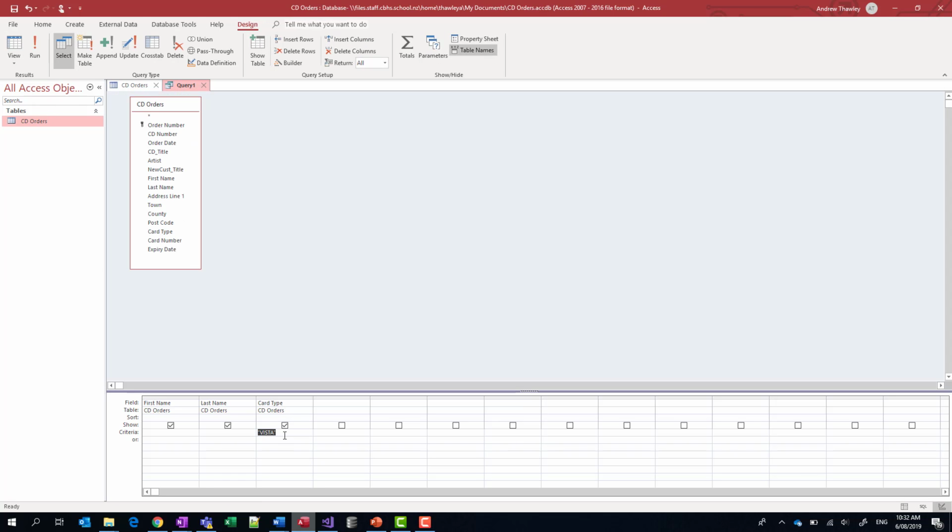If I wanted it to dynamically choose, what I can do is put the word like in the speech marks, square bracket, enter card type, and close those square brackets.